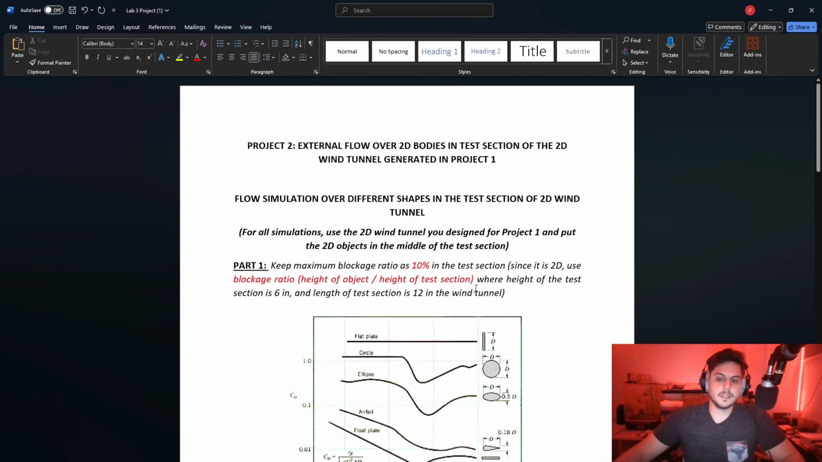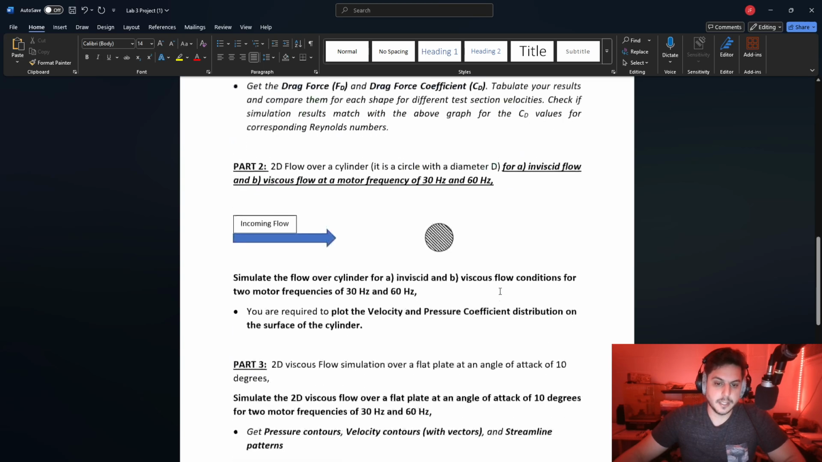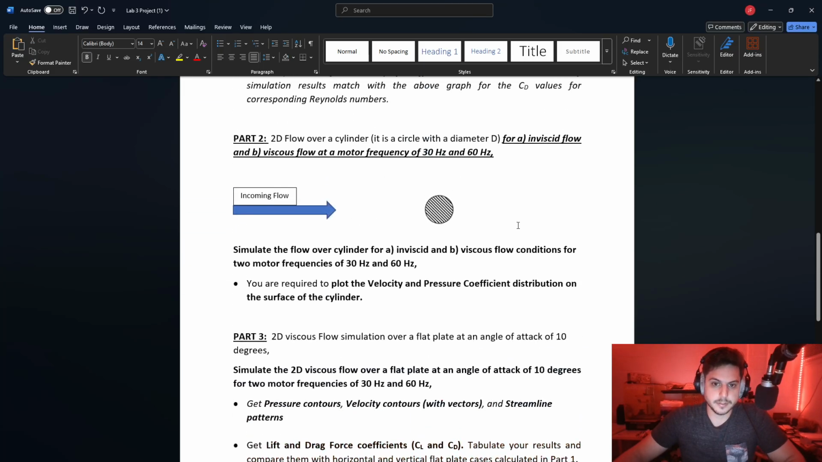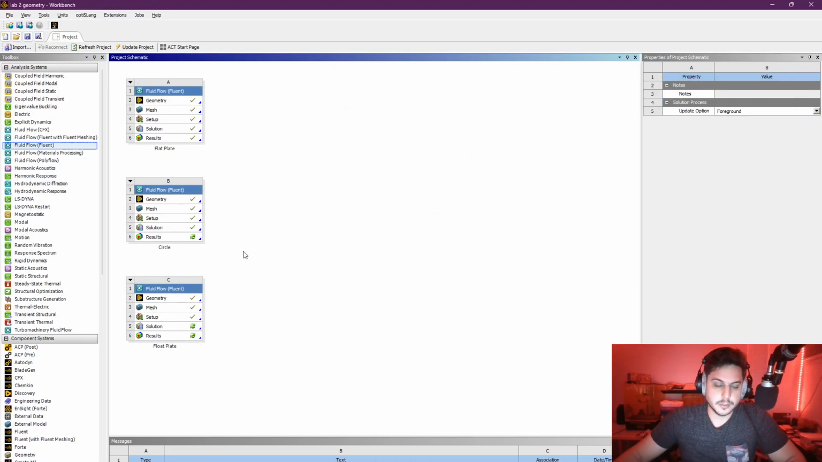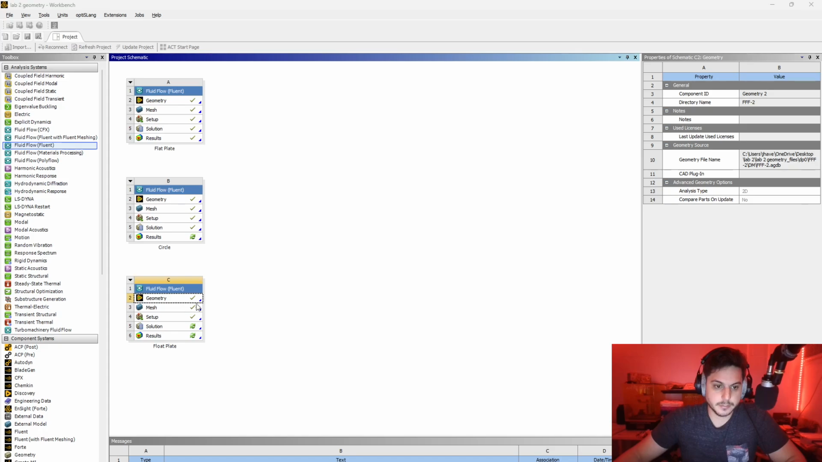Hello, my name is Javine Flood, and I'm going to talk about Project 2, the external flow over two bodies in a test section experiment. I'll be talking about the horizontal flat plate at 60 hertz for the part 3 video, or motor frequency at 60 hertz. So we'll go to the bottom here. I already have everything pre-done, so I'll just go ahead and explain it.